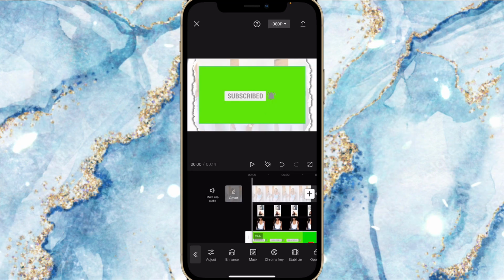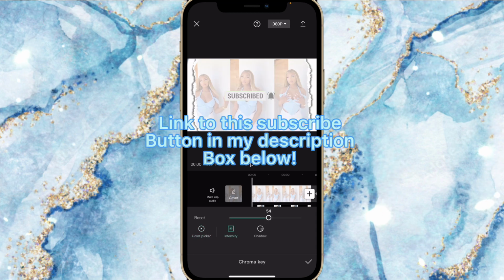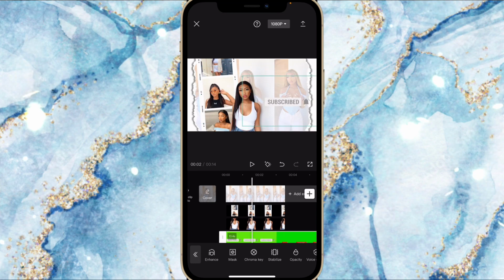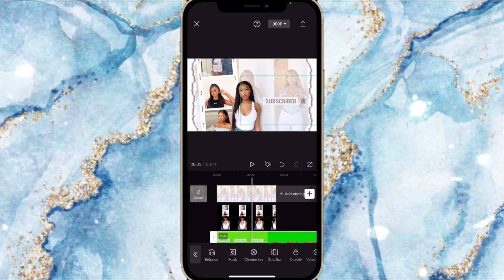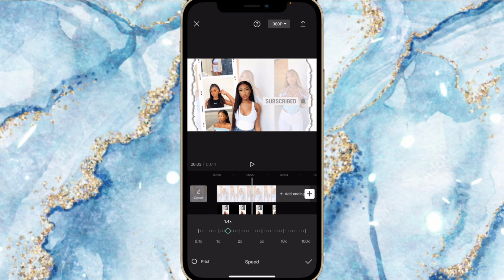So you're gonna scroll, and then you're gonna click on chroma key. You're gonna take this to the green part and then click on intensity. Just increase it till the green screen is completely gone. So now you're gonna take this to the side, make it a bit smaller so it fits in the frame. And then now you're gonna click on speed, then click on normal, and then you're gonna take this to 1.5.